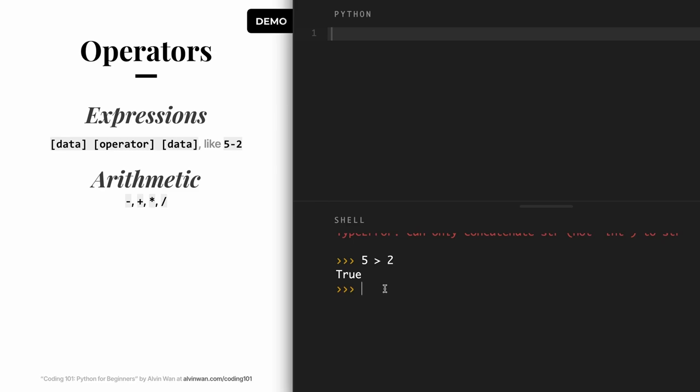We can also check if two values are equal using two equal signs, like 5 is equal to 5. Notice that we use two equal signs to check if two values are equal. Don't forget, there are two. We can also compare other types of data. For example, we can compare floats. We can also compare strings. Or we can compare Booleans. These operators, which compare two values, are comparison operators.